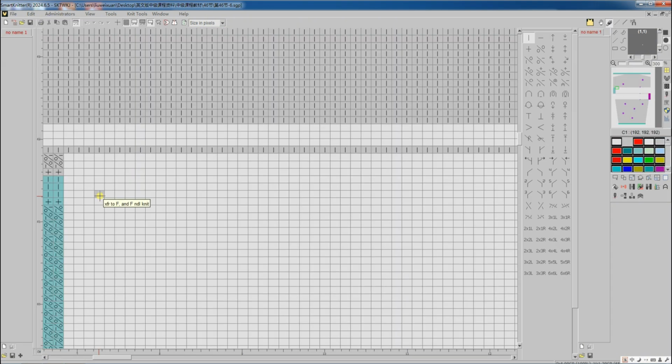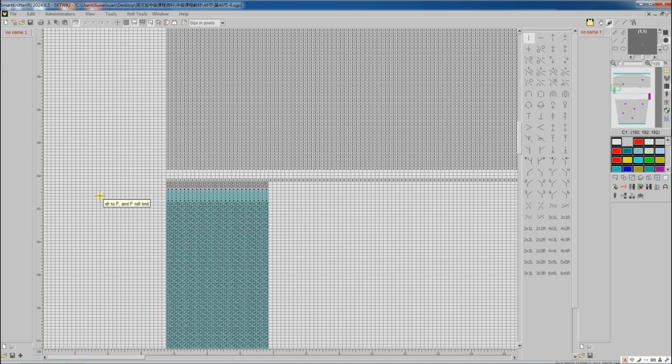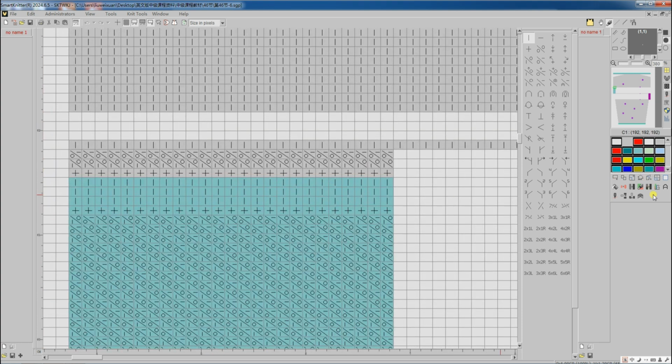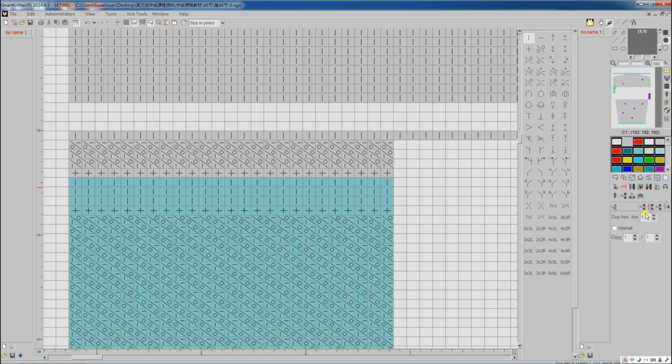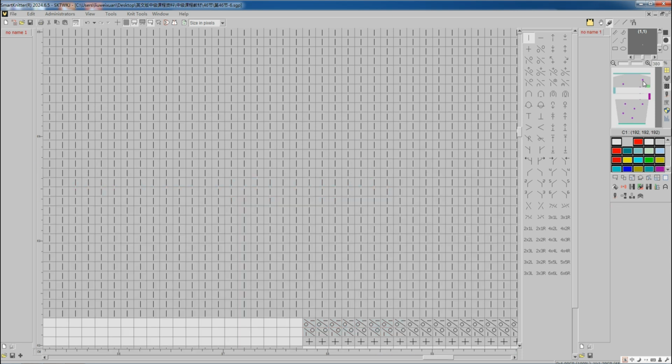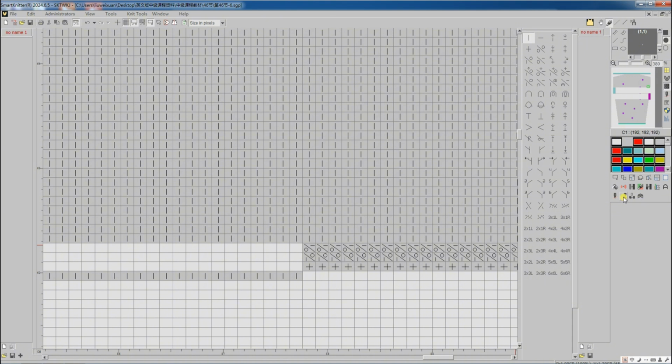To correct this, return to SmartGraph and add an extra row of front tubular stitch to both sides of the cast-on section. First, duplicate a row of front tubular stitch, then move the row after the original back tubular stitch row. Do the same on the right side.